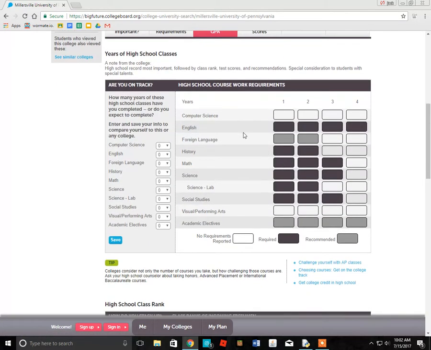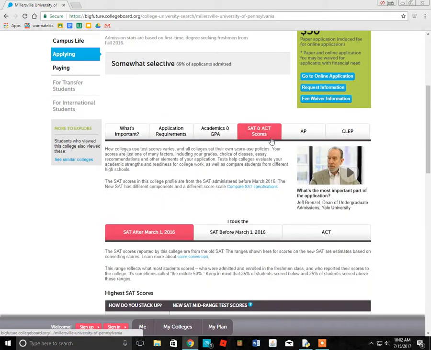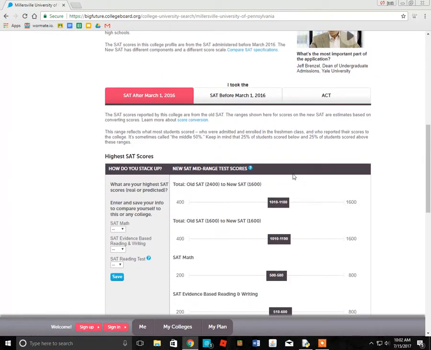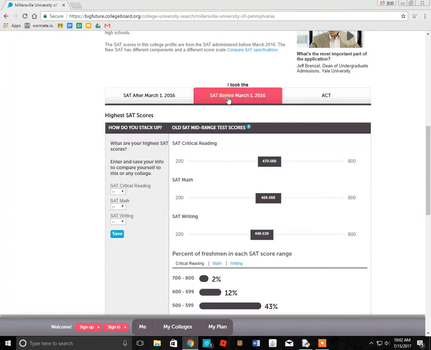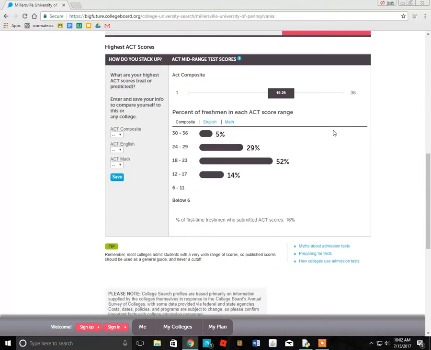Academic GPA. This section for coursework requirements tells you what they're looking for. They want to see 4 years of English. 2 years of foreign language is recommended but not required, 3 years of math, so on and so forth. The more rigorous the school, the more stringent these recommendations are for course requirements. SAT and ACT, this is what everybody really wants to see when they look at this website. We're going to look at the old SAT right here, and this gives you the breakdown per section of what they're looking for. This is the new SAT, and this, of course, is the ACT.